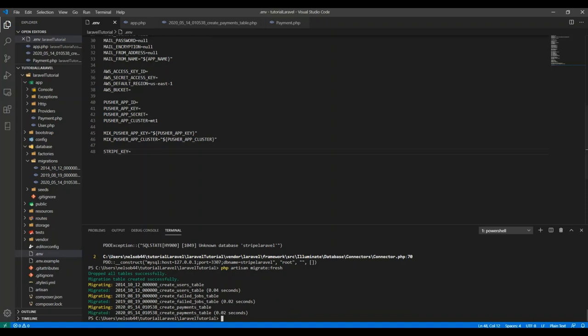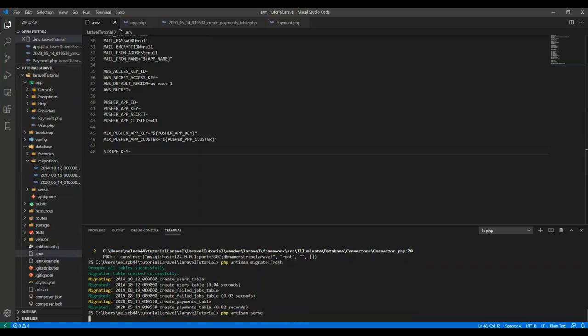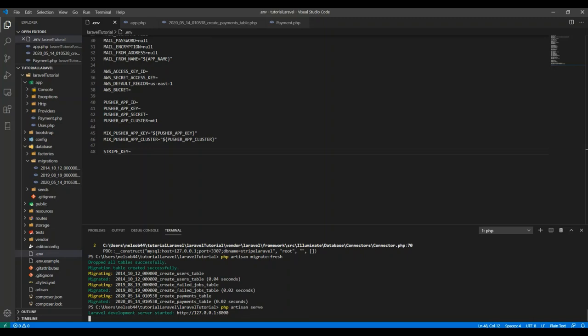Okay, so we now have our database table, so we can then run our server again, php artisan serve, so we can run that again to continue. Okay, now we need to work on our API routes.